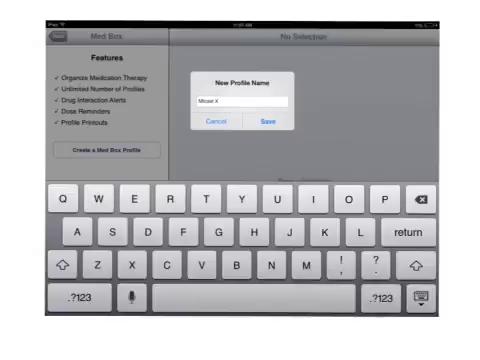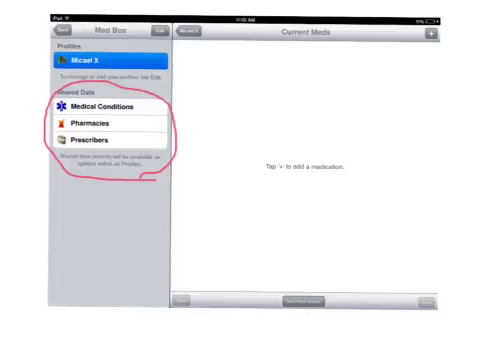So with this, you go ahead and click on the Create a Medbox profile, and this little pop-up screen will come up. And as you can see from my screenshot, you have the keyboard come up. So to create, you go ahead and put in the patient's name, and I decided to call this patient Mikhail X. And then I'm going to go ahead and click on the Save button to create that new profile.